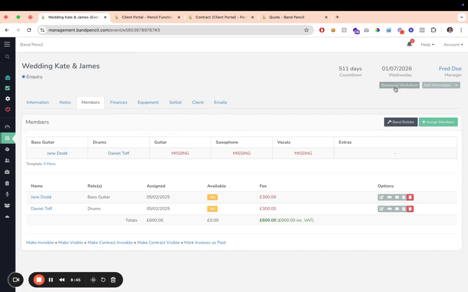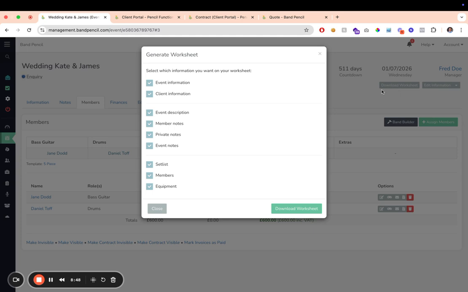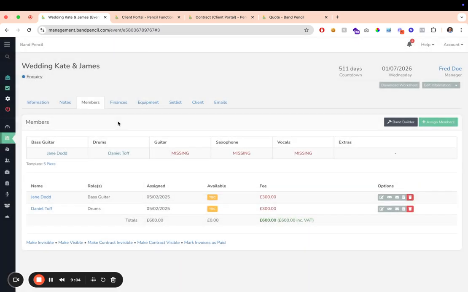And then finally, you can download a worksheet, so you can export all of this information to PDF and save it if you don't have internet, or if you need to send it to a supplier. This is a perfect thing to do, and you can take out things like private notes or members and equipment and set lists, and then you can just send that information on. So that's how you manage an event with Band Pencil.